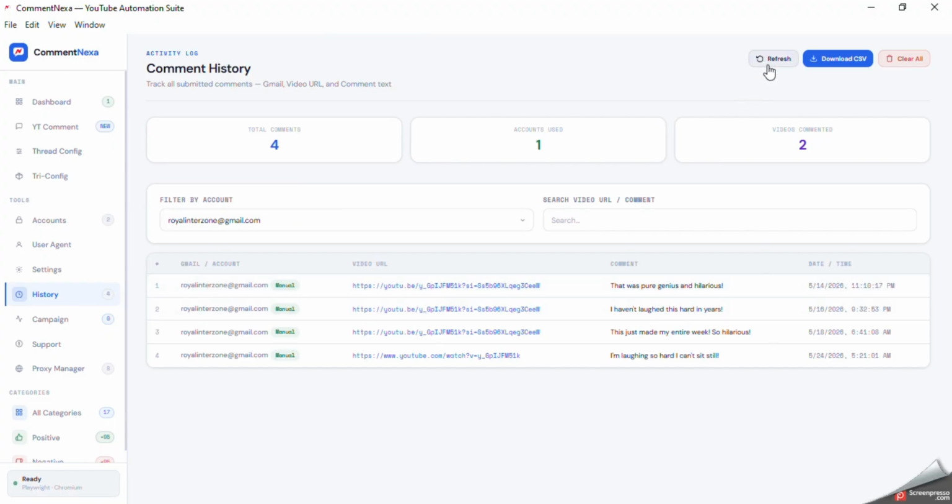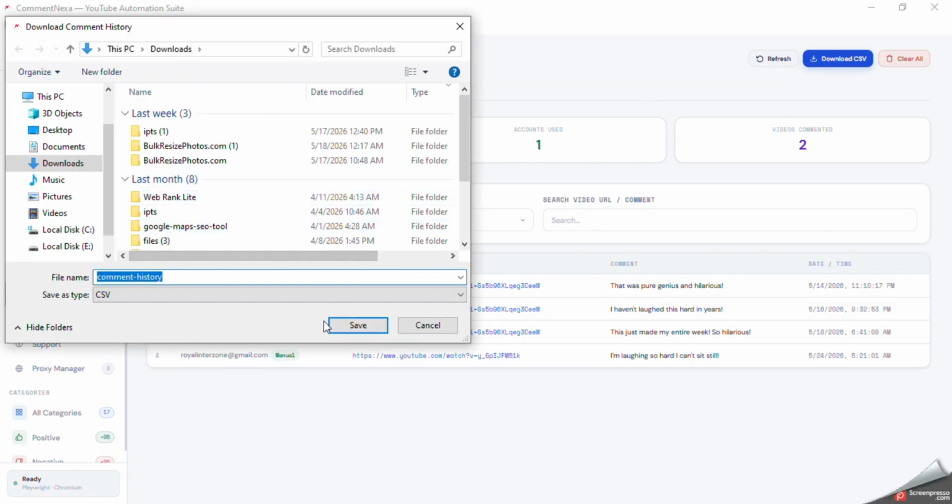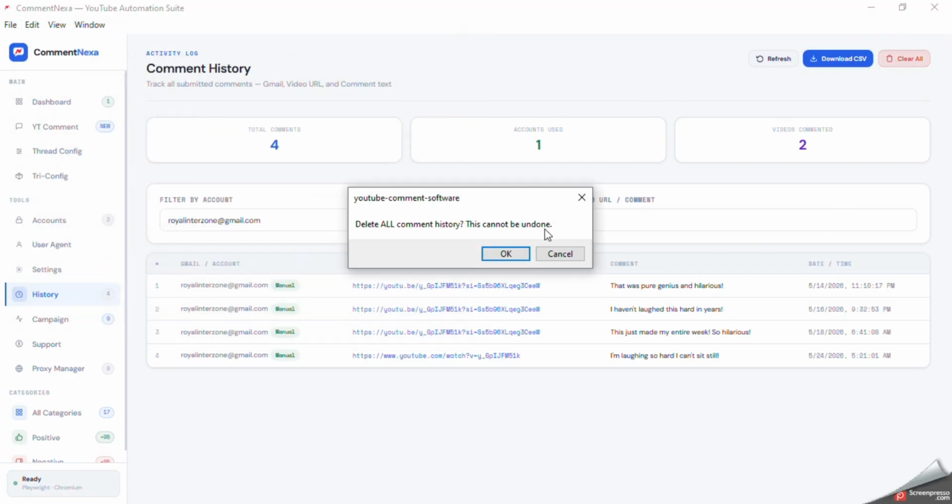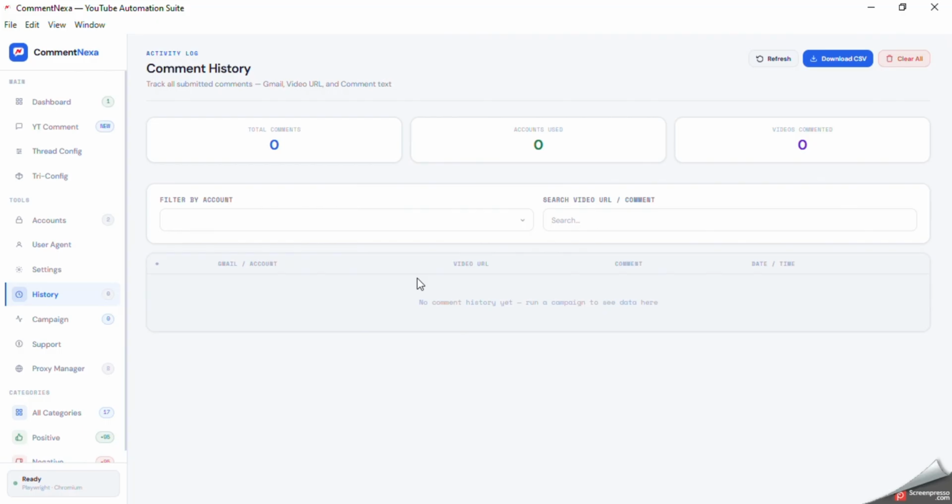You can refresh to load the latest data, download CSV to export the full history as a spreadsheet, or clear all to wipe the log. Very useful for reporting and keeping track of campaign performance.